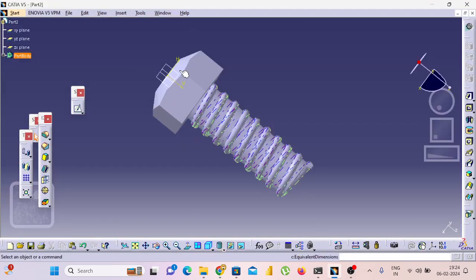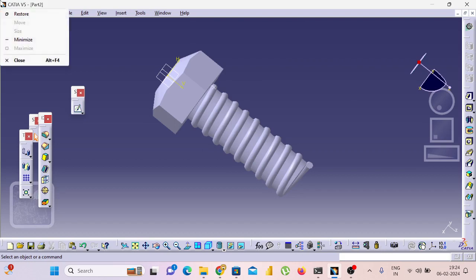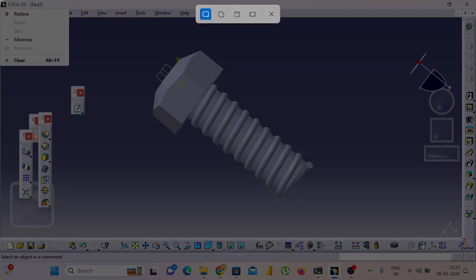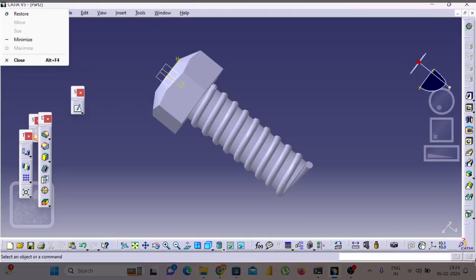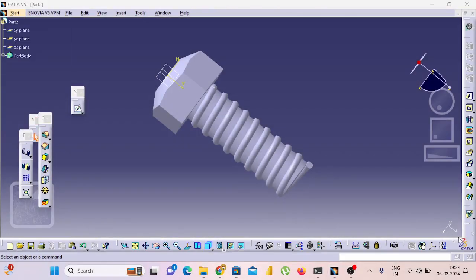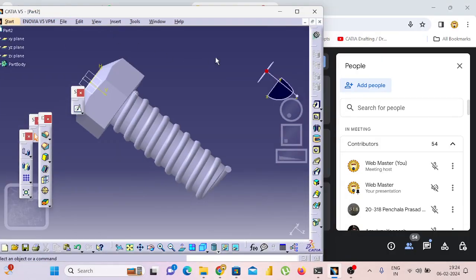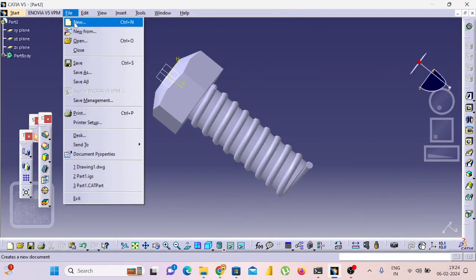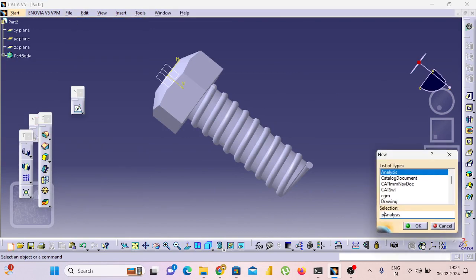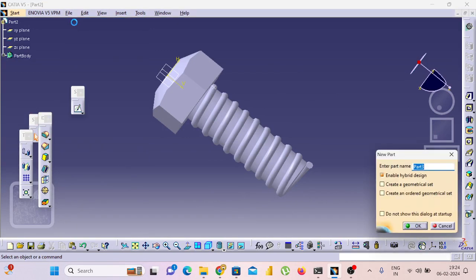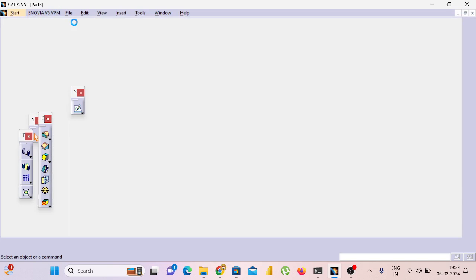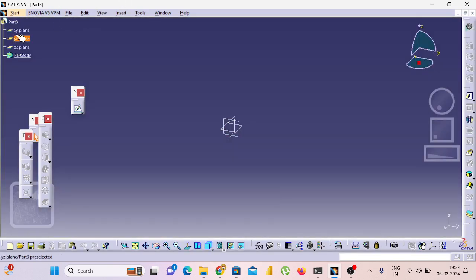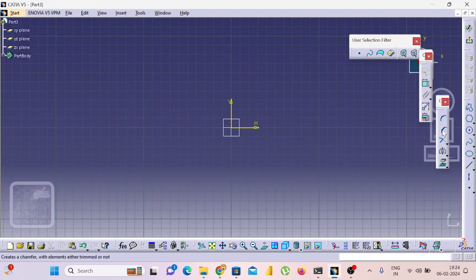Right. Right. I will show now. I will show the bolt. Nut. Right. For nut, select the XY plane, go to the sketcher, draw one hexagon.